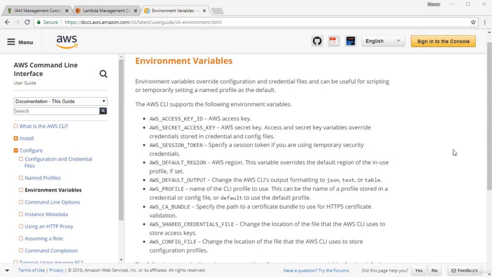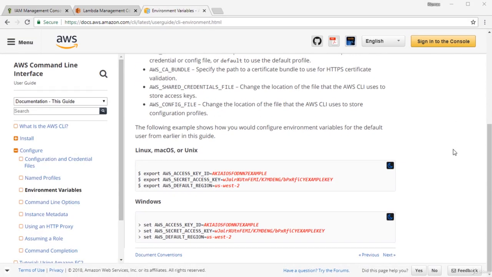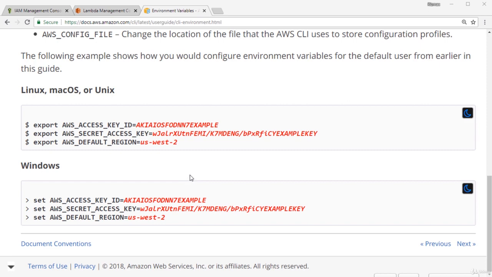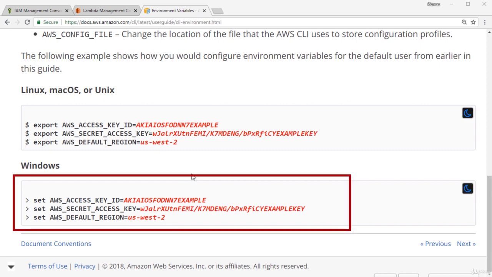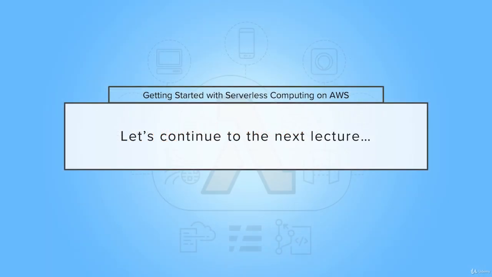You could also do the same thing via the command prompt or PowerShell by using the set command as shown here. Let's continue to the next lecture.